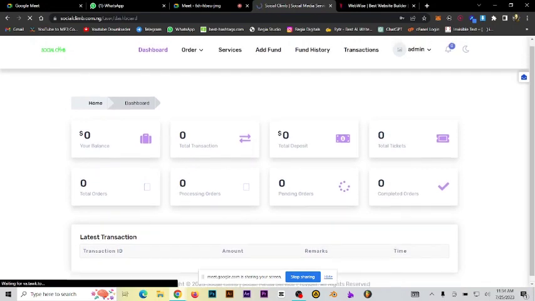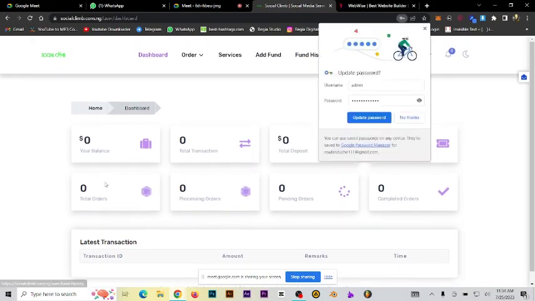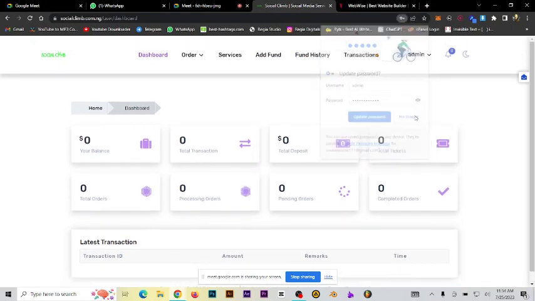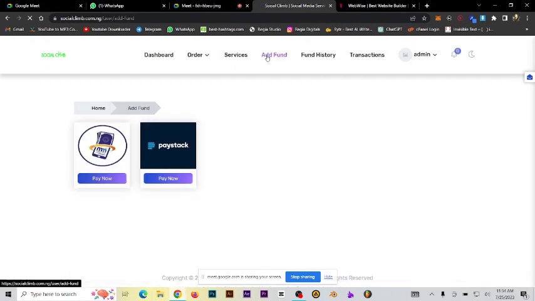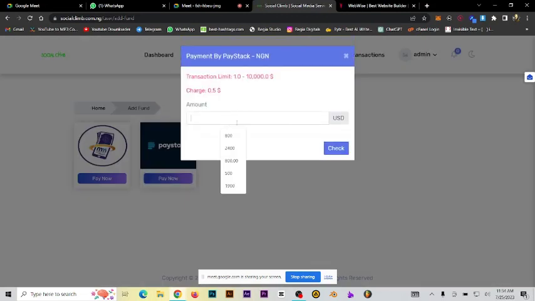Okay, so this is now your dashboard. Shows you your balance. That's how much you have. Transactions, deposits, all that stuff. The main thing people just need to know is how to add funds, which is you go here, click on add fund, then they use Paystack or this other platform. But I prefer Paystack. That one is more easy and straightforward.